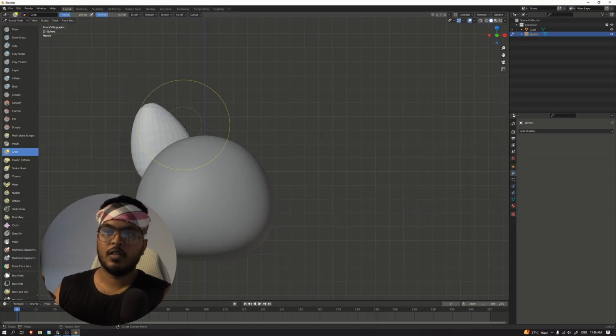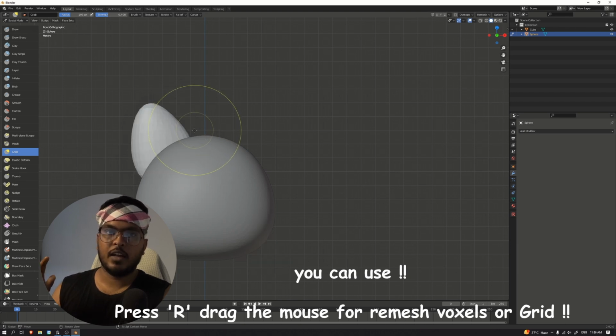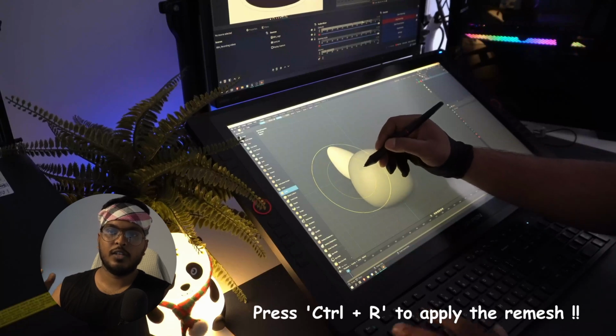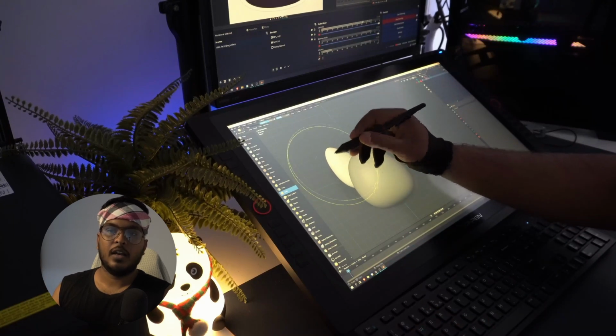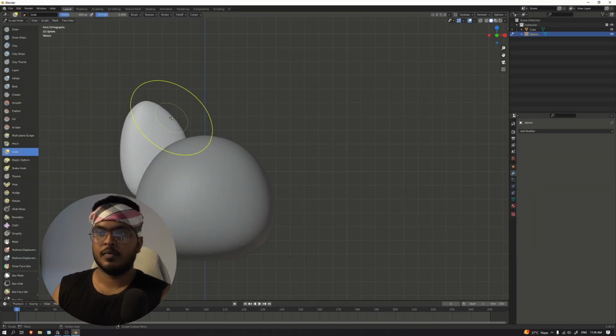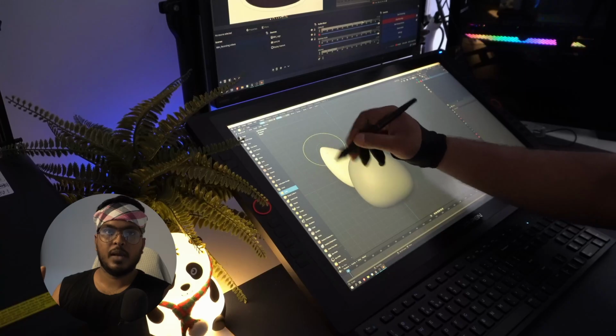Right now you can see that I again pressed Shift R to have that grid. Then after that Control R, according to that grid the mesh will get remeshed. And if you are working in the new version, it will be R and Control R. Then with the same grab brush, and by holding shift, I am smoothing and shaping the mesh accordingly.